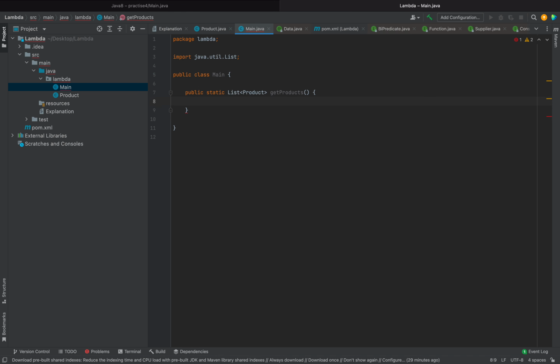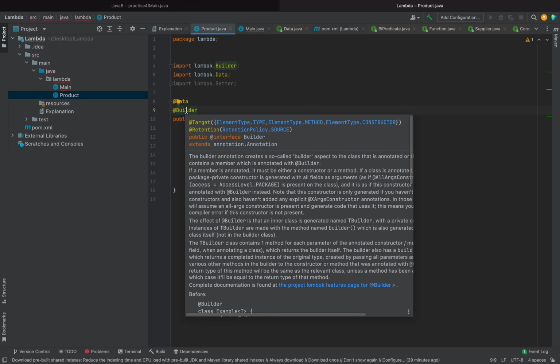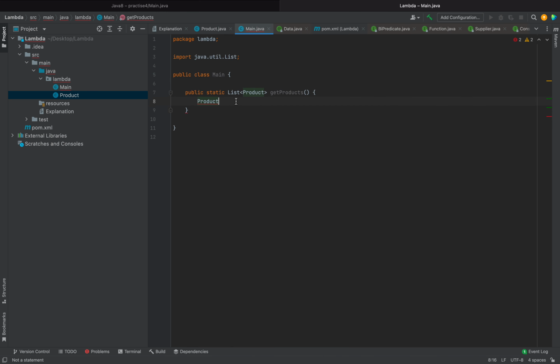Right, now let's quickly create some products. So it would be better if I provided a Builder annotation. So the Builder annotation provides the builder pattern implementation for this particular class. Later I'll be, hopefully, making a series on design patterns, and we'll cover the builder pattern there. So yeah, let's create some products.